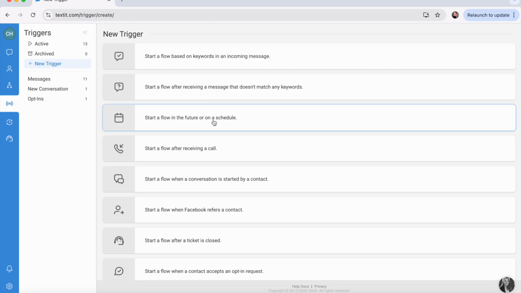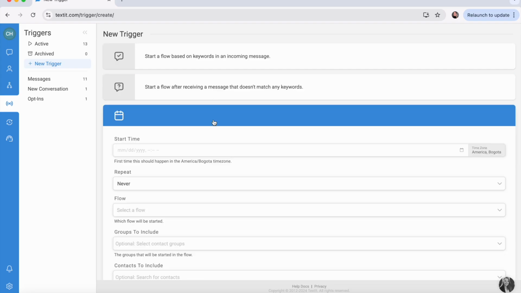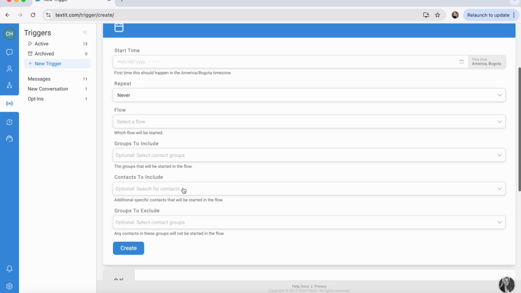We can start a flow in the future or on a schedule. You can choose which time you'd like the flow started, and if it would repeat. Again, which groups to include or exclude.